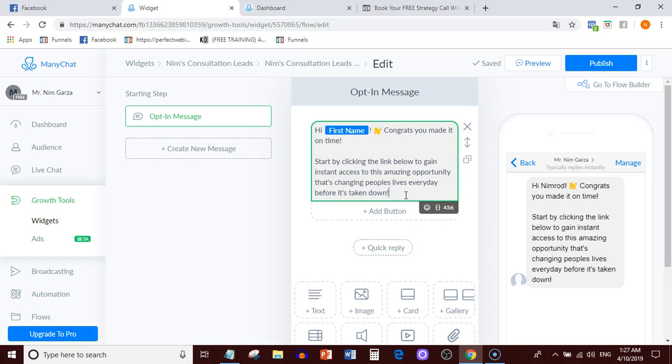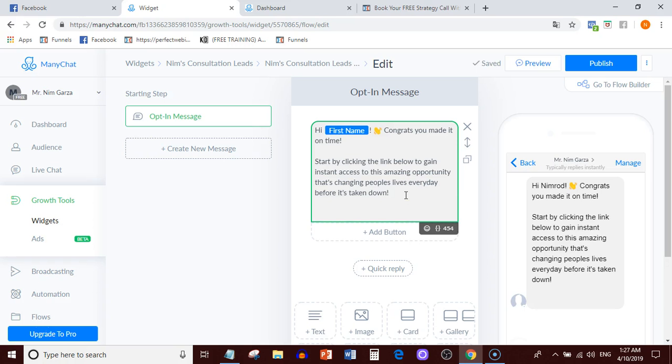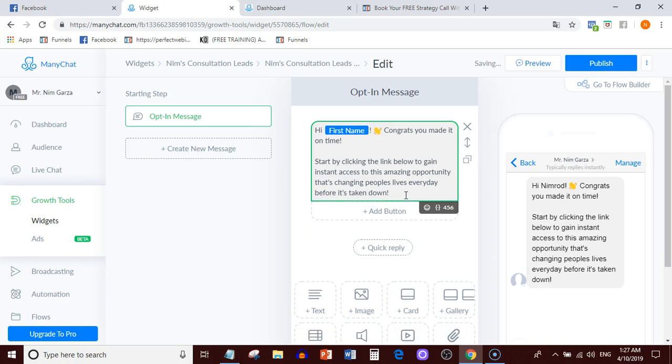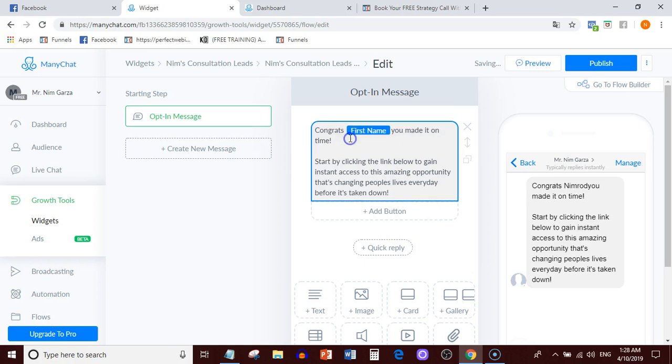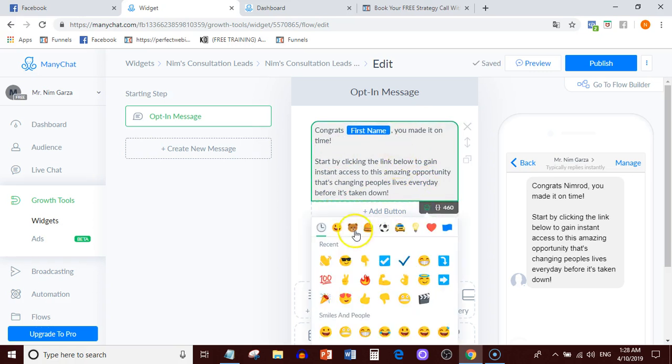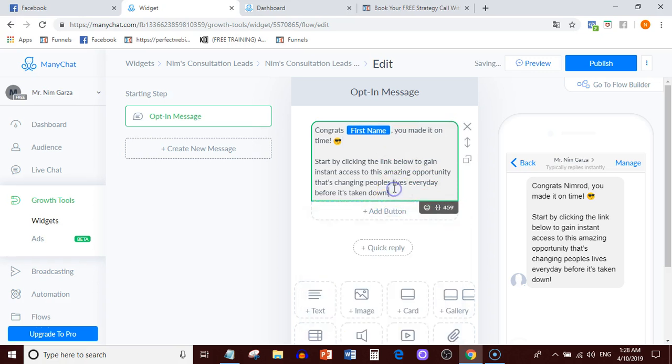So right here, what you want to do with the chatbot is keep it short and simple. So it says hi Nim, or you can take that off right there and just put congrats, with the first name. It'll actually be that right there. Congrats Nim, you made it on time. It can be something like that, and then I can have a nice little smiley face right there. Or a guy with sunglasses, which makes it look a little cool.